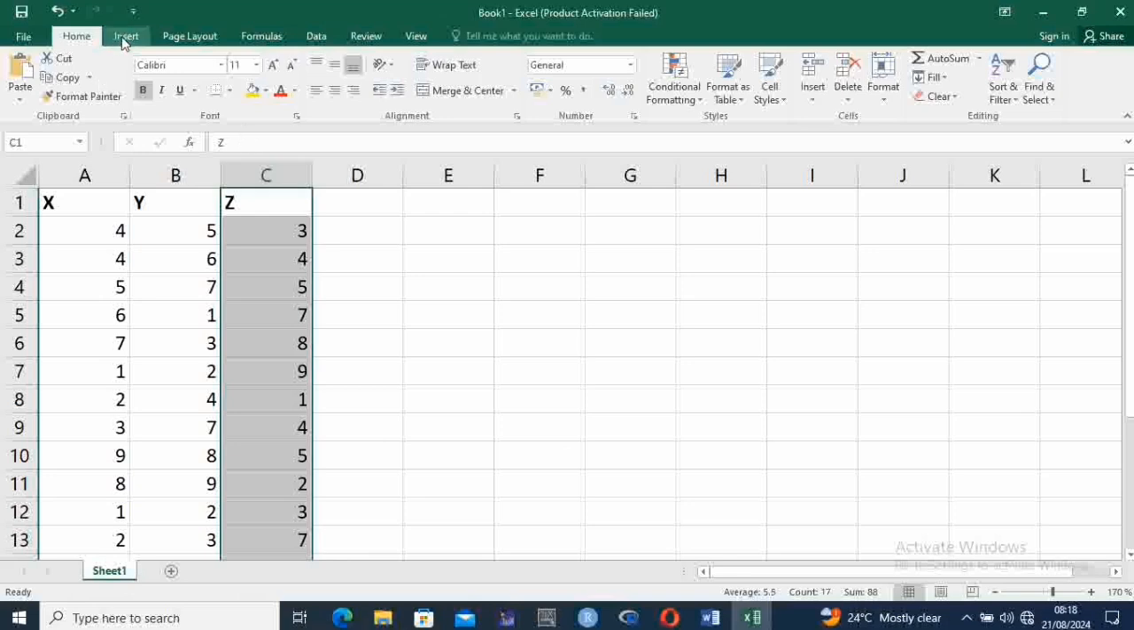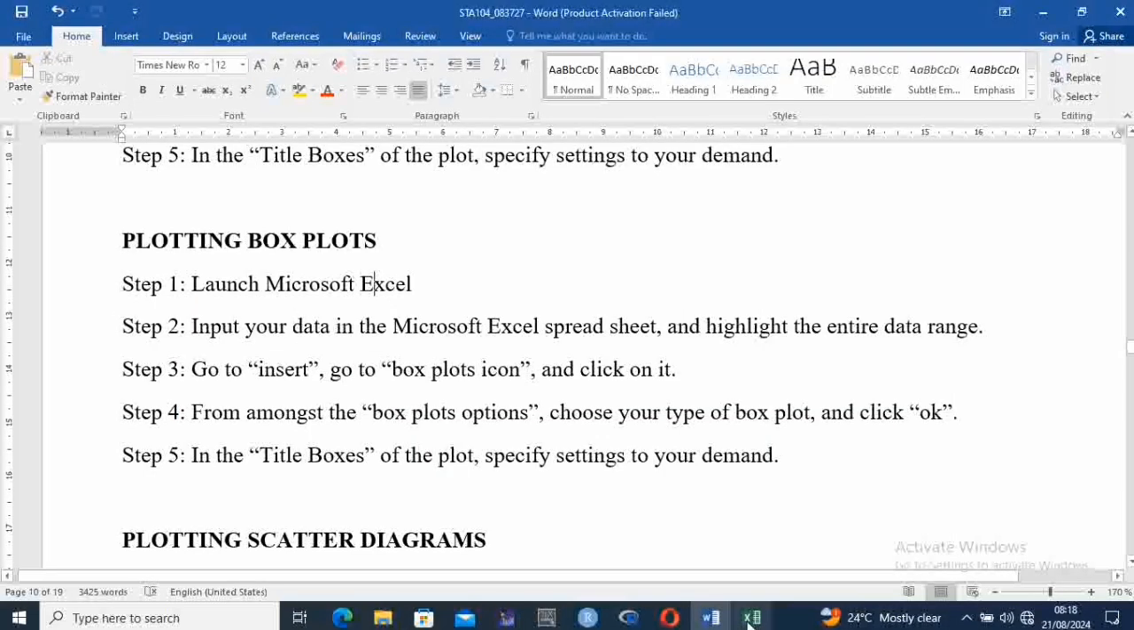So let us quickly go over the steps. Let's go over the step guide. Launch Microsoft Excel, input your data in the Microsoft Excel spreadsheet and highlight the entire data range. Go to insert, go to the box plot icon and click on it. In step 4, from among the box plot options, choose your type of box plot. Then in step 5, you can change the title in the title box if you want.